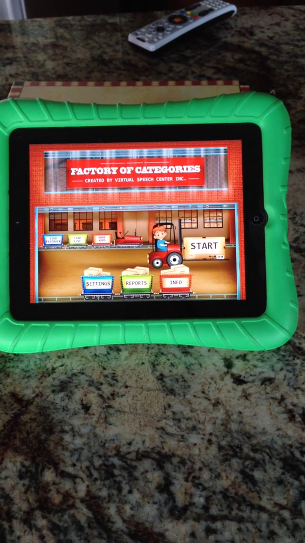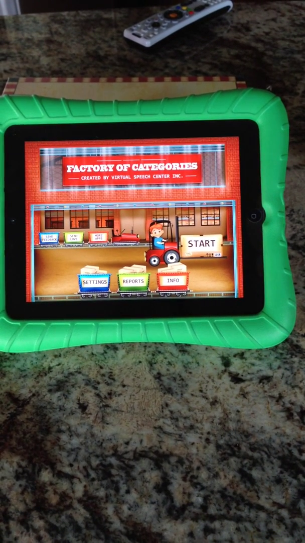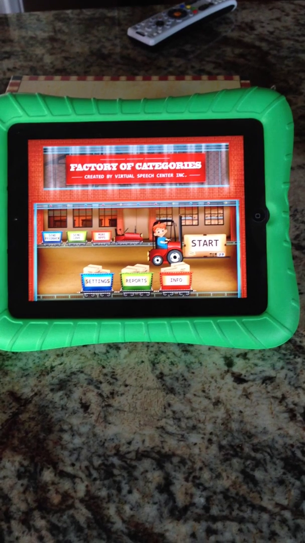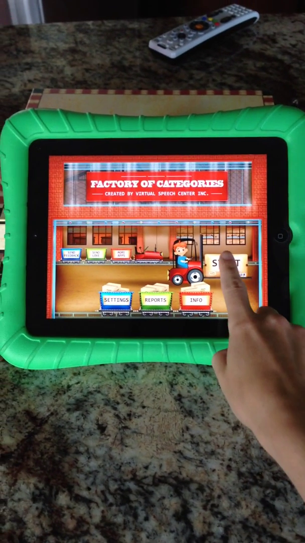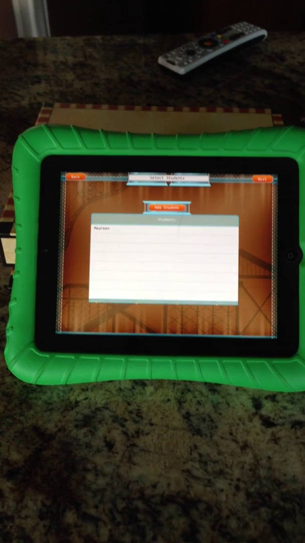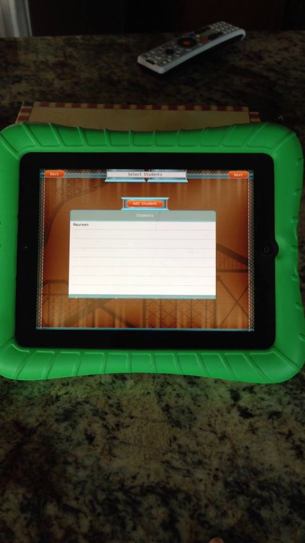So as you can see, Factory of Categories is a factory industrial themed app for ages 3 and up to target categories. All you need to do to get started is just tap Start. You'll be brought to a screen where you can enter in your students. Just enter in their name and tap Save and you're good to go.